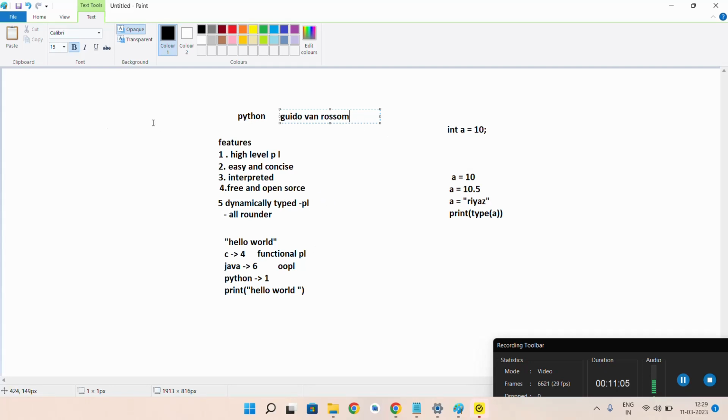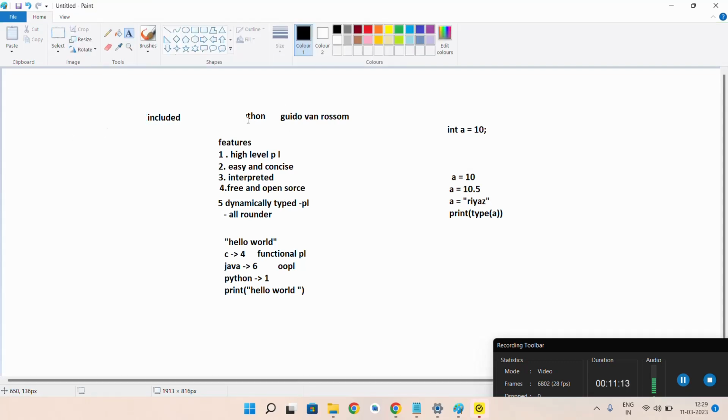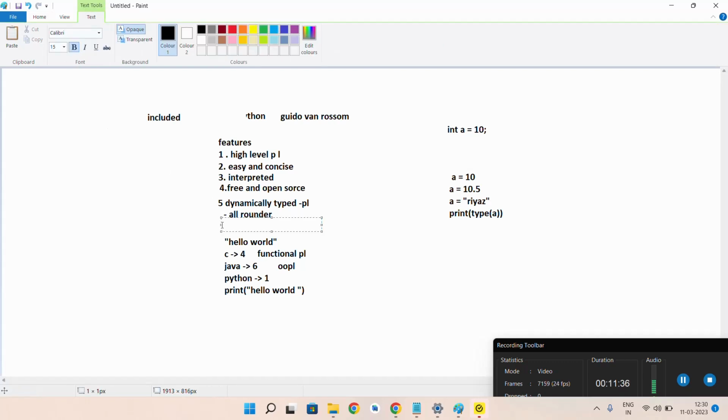He just included everything in Python. So we can say Python is an all-rounder. Python is a functional programming language. It supports object oriented programming and supports scripting language as well. I hope you're getting me right. So Python is an all-rounder, we can say.